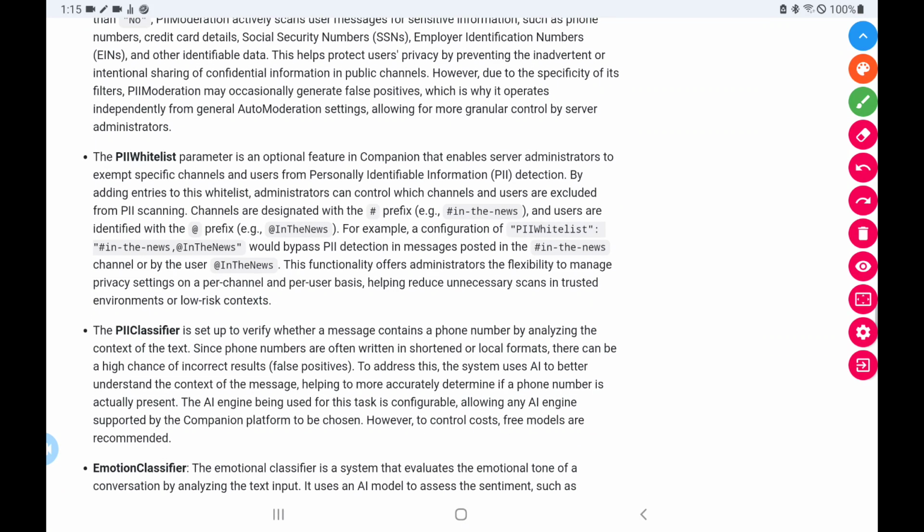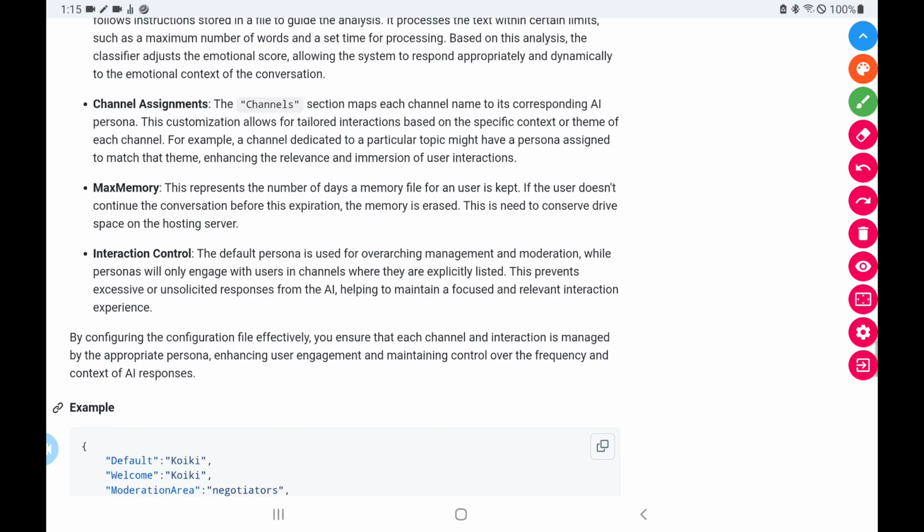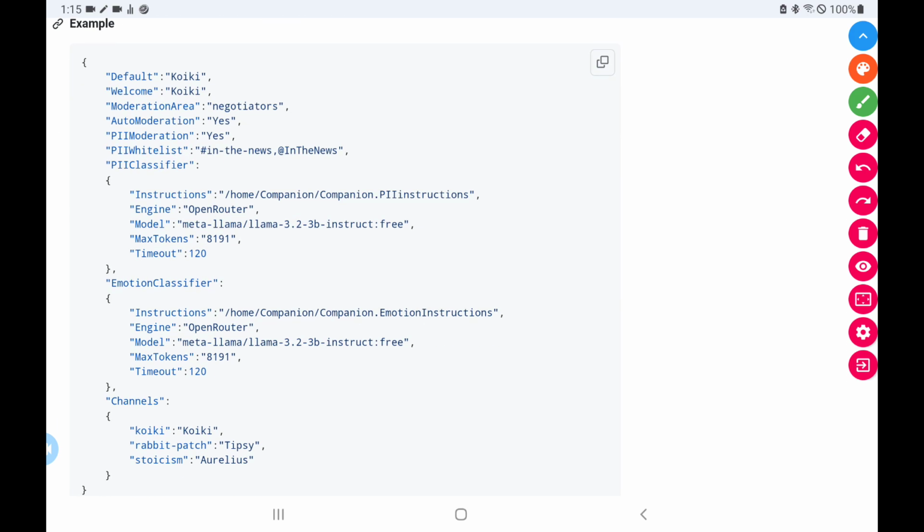Explanations of the main configuration file, and then we get to an example. This is a rather complicated example, but I have provided examples that you can use in the repository itself. So we're going to use one of those examples to start with. So we're going to go back to the repository, back to your VPS.